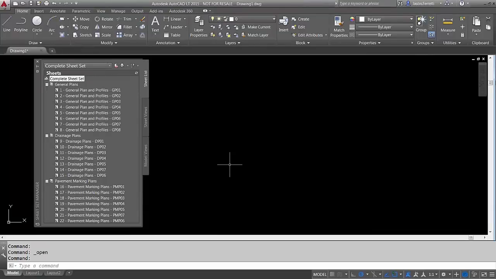Hey Jason, there's a quick question as well, just while we have a break here. Does all this work the same on the 2014 version and earlier versions as well? Yeah, I've been using the Sheet Set Manager since 2011, and not a lot has changed with it. This is actually the first time I've done it in 2015, but this is all the same in those other versions as well. Okay.